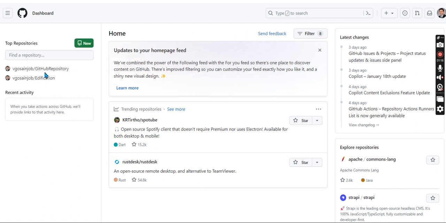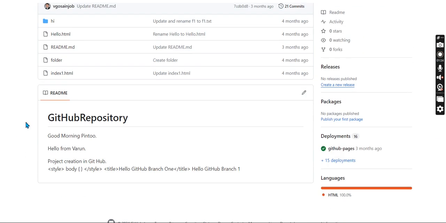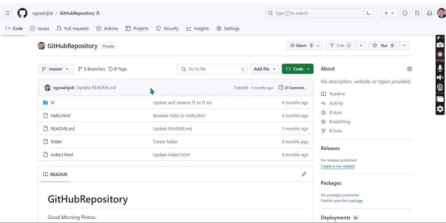The two repositories I have are currently private repositories, so we cannot publish or view pages at a URL for a private repository. We have to make it public or buy an account from GitHub to make it available on the web, on the internet.